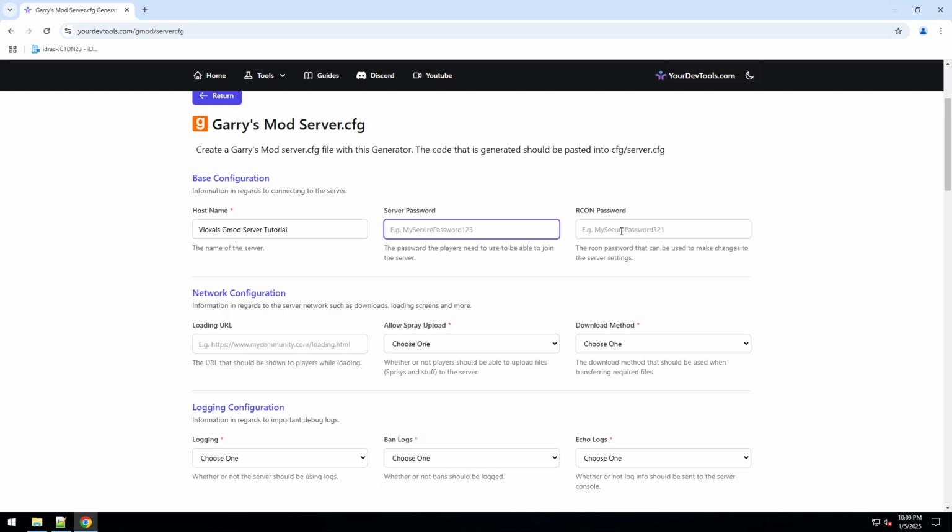Server password and Archon password. Don't have to put anything in there. Archon password is recommended because if anybody joins your server and you don't have an Archon password, if they just type Archon and press enter, they instantly have access to every single command on your server. It's basically granting them administrator rights to your console. So you're going to want this to be secure. So we're going to put 1234.